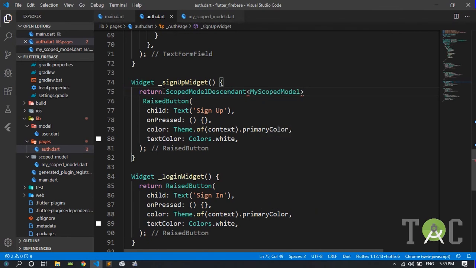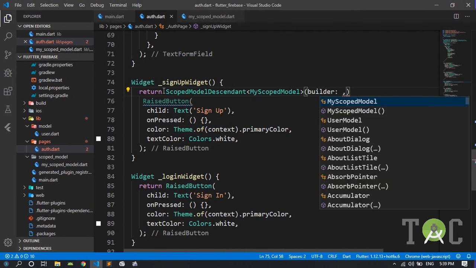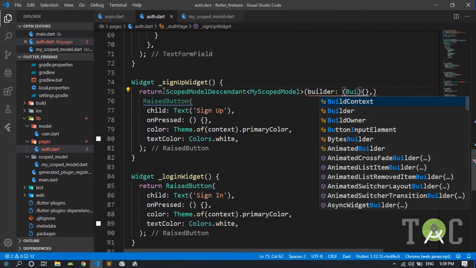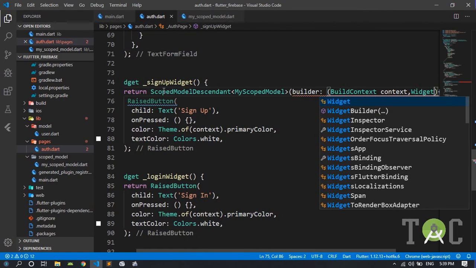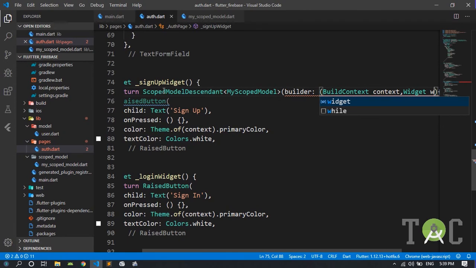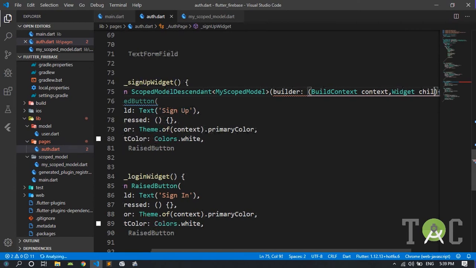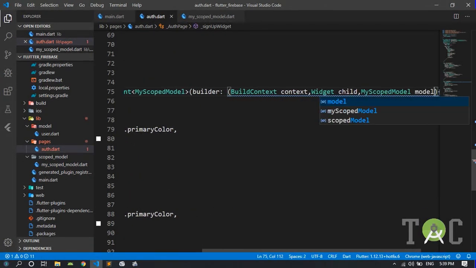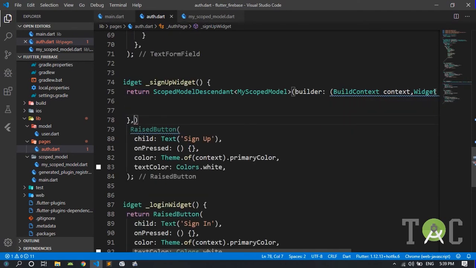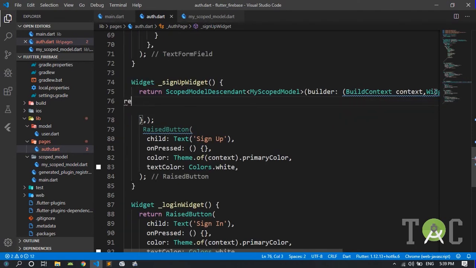and then it will take a builder, and a builder is just a method, and in this method it requires a build context. So just give it a build context and then a widget. You can completely ignore this widget because we are not going to use it for now, but you have to type it. Okay, child, and then we will need my scope model. We'll name it model. Okay, now inside this we will return our this raised button.